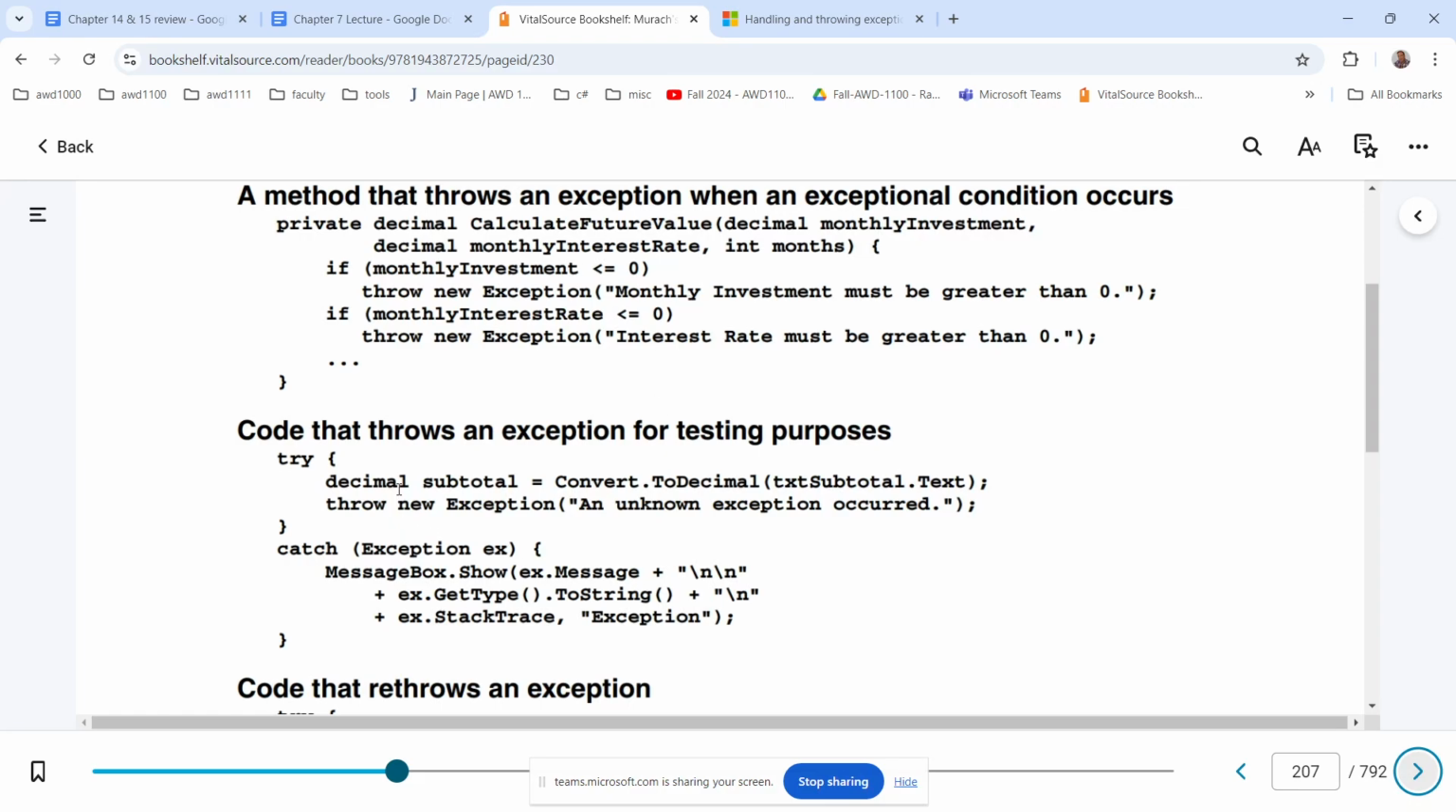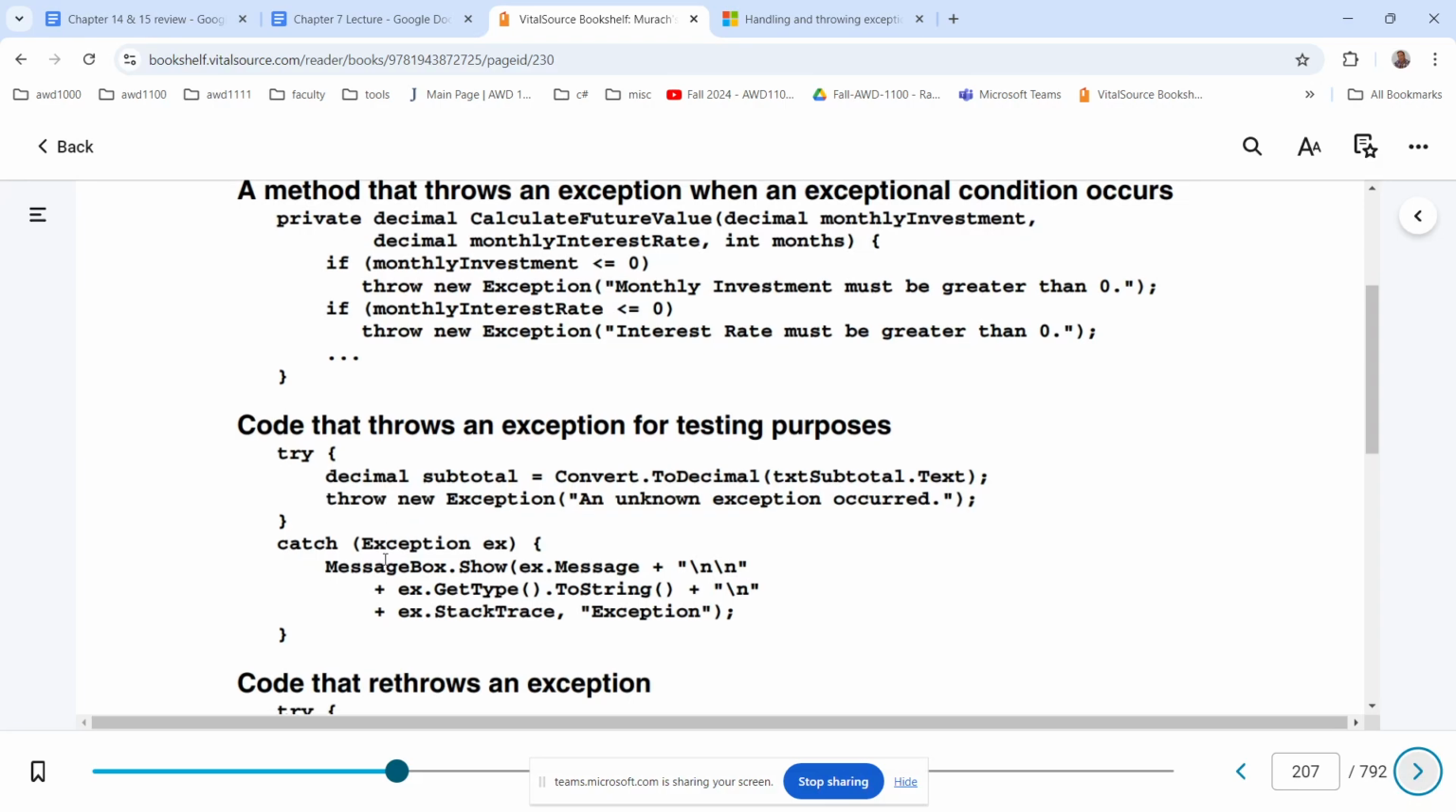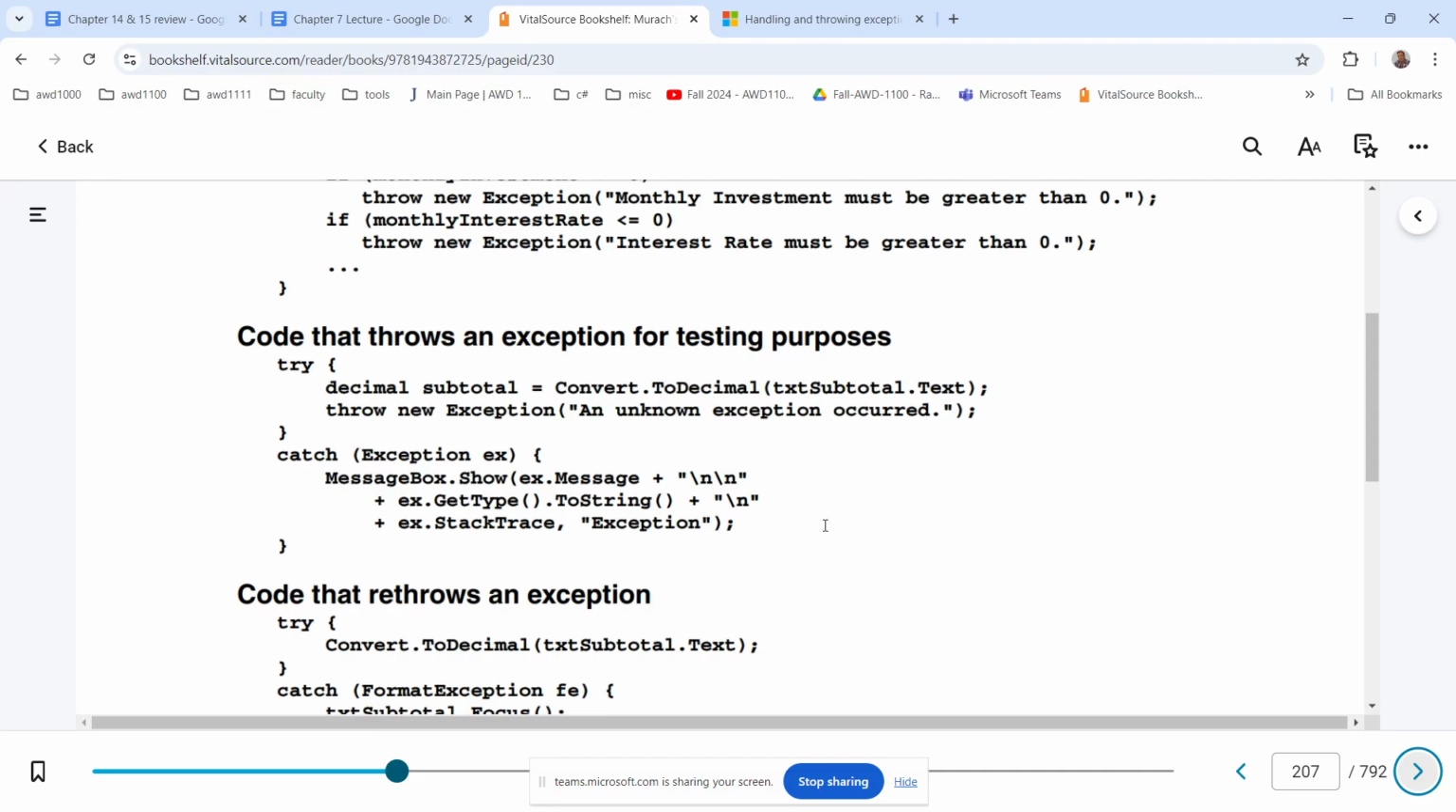So in this case, let's say the code throws an exception for testing purposes. Okay, convert to decimal. I'm trying to look to see what this does here. Well, I don't really like this example too much. Basically, whenever you go ahead and throw an exception, you want to make sure that whatever is calling calculate future value goes ahead and catches that exception, right?